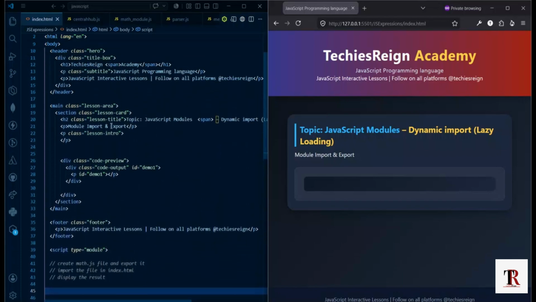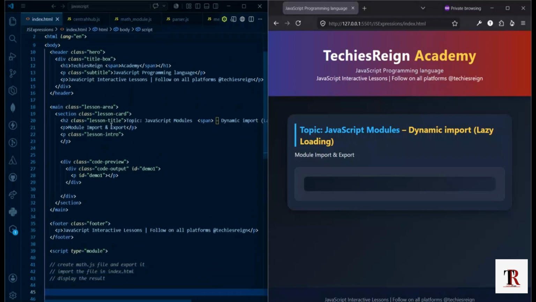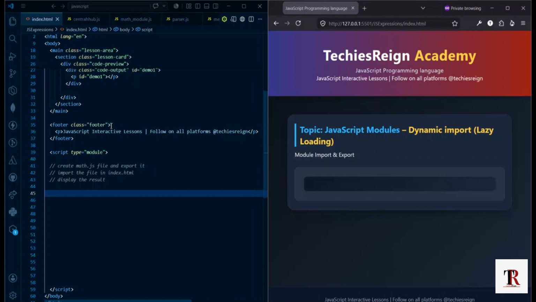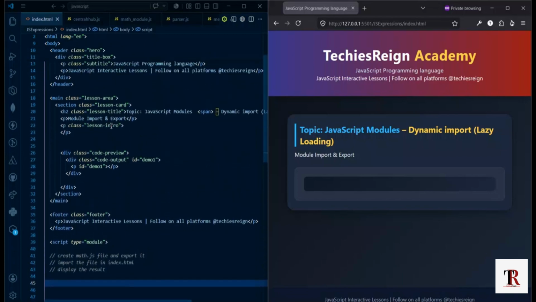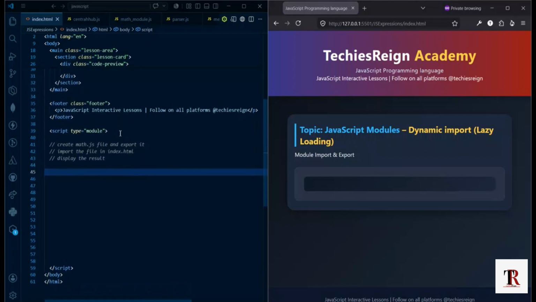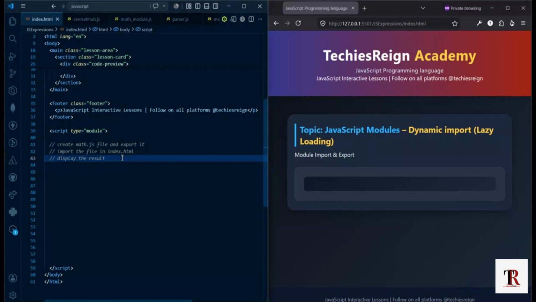Your website only downloads the basic code it needs to show the first page, and waits to download every other feature until the actual user clicks a button. So we want to mimic that dynamic import process in this example. In my script section, I have to create a math.js file and export it, import the file in index.html, and then display the result. So let's start with the first guide.